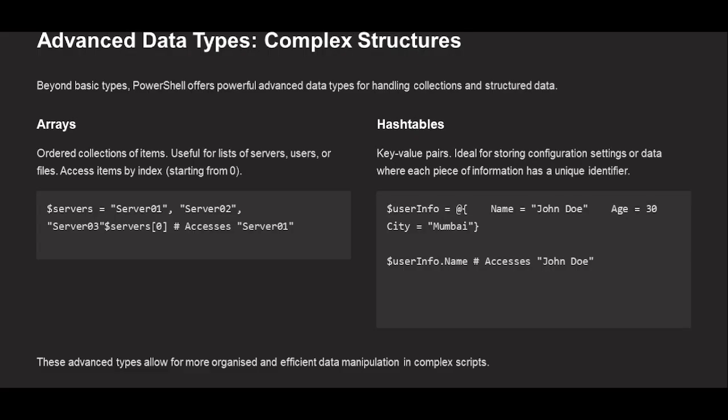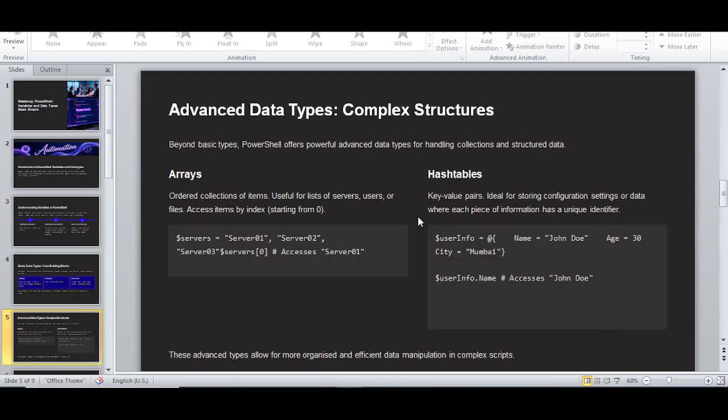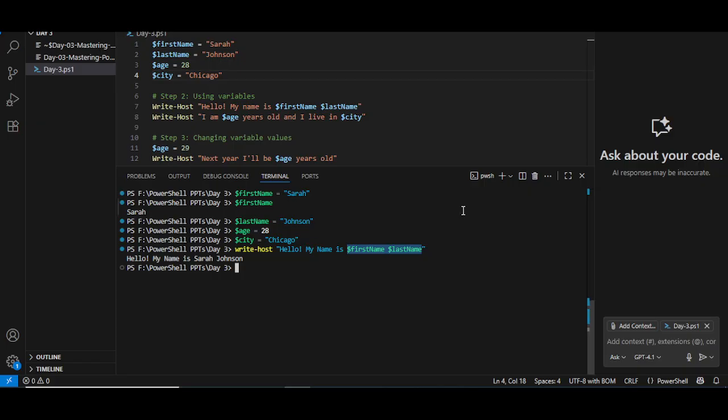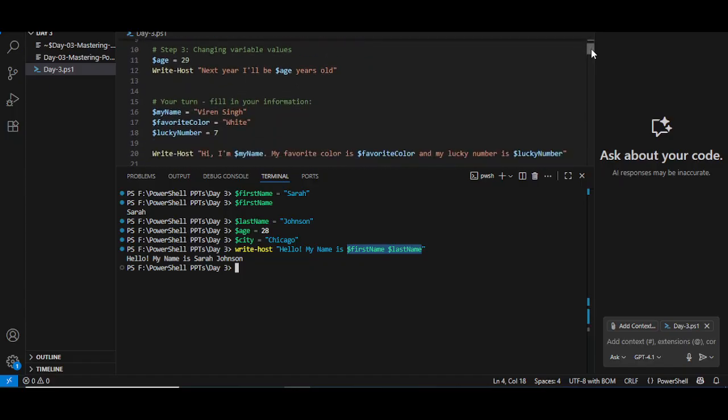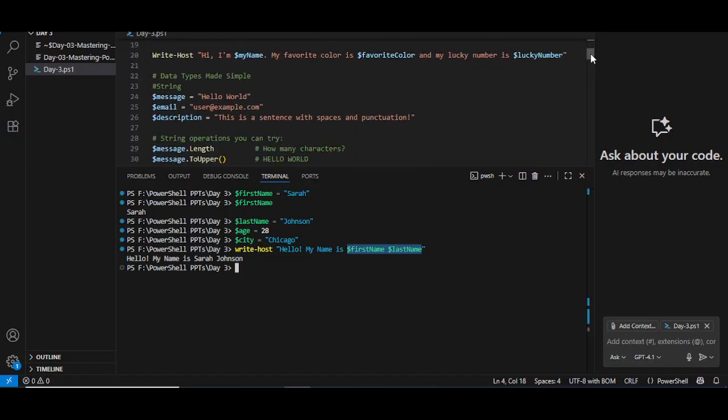Let's check these data types in practical. Let's go back to our Visual Studio and we will be working with some data types here. First we will start with string. This is the type of data type, and whenever I'm storing anything inside the string data type, it will be inside a double quote. So let me write $message = "hello world". I'm giving a message, hello world.